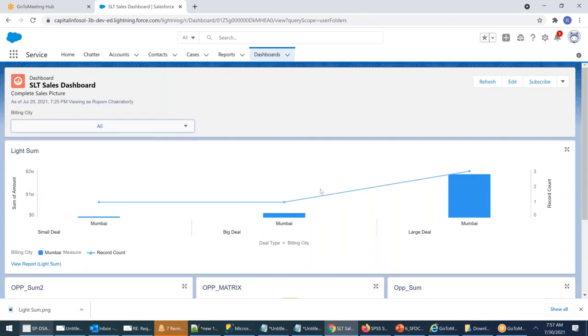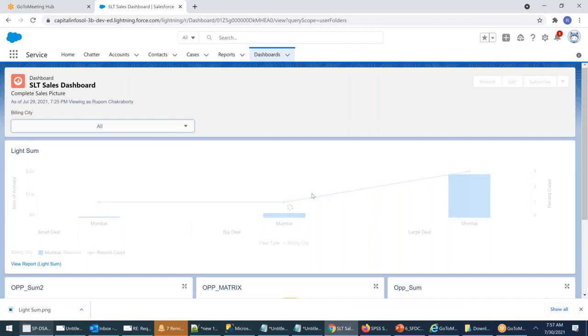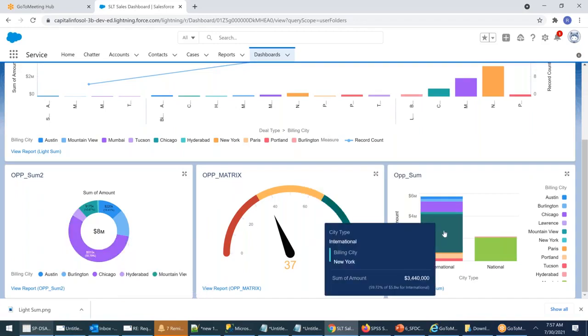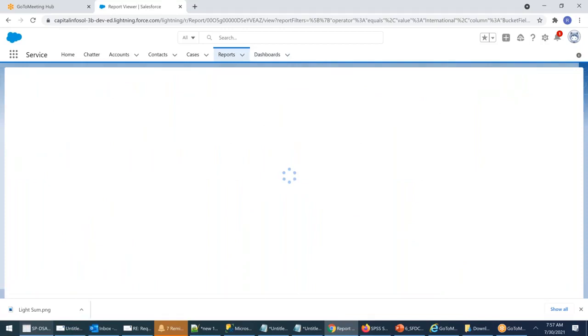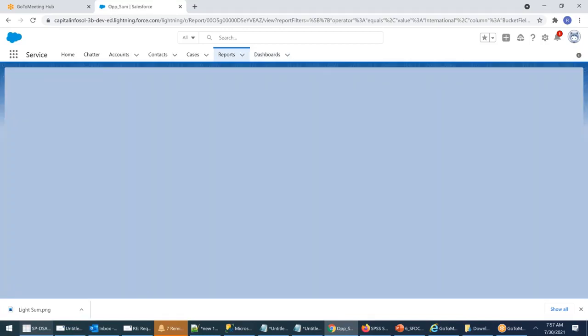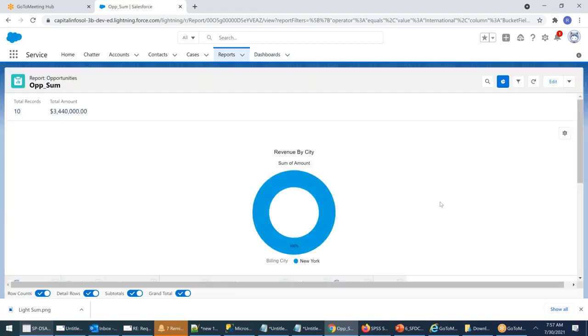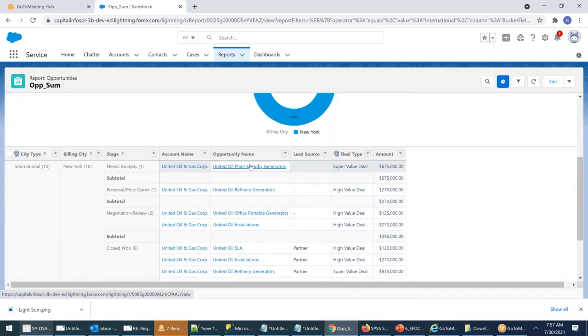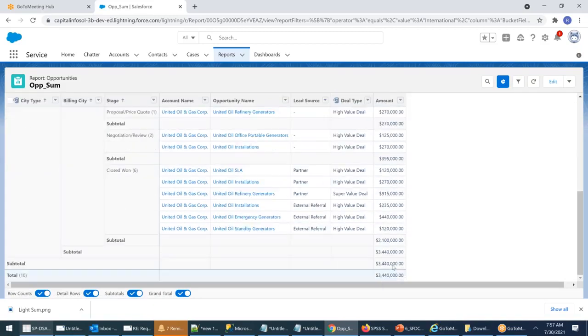It will show all. Any given time you want to know, for example, 55% of my revenue, or I want to know this green, international. Click on it, and it immediately takes you to the backend data. What is the data behind this number? Complete details are there: opportunity name, super deal, amount, total amount.